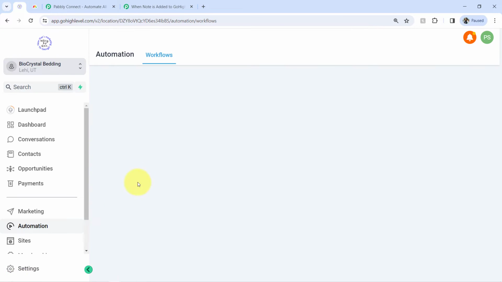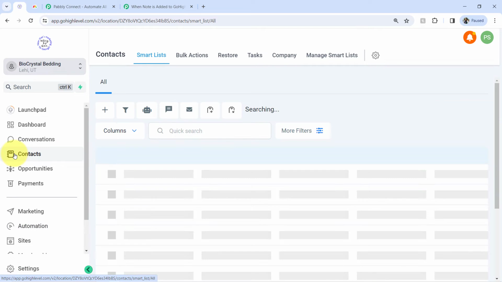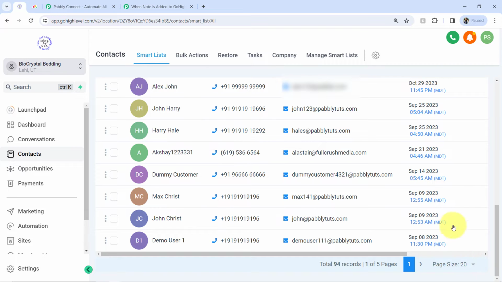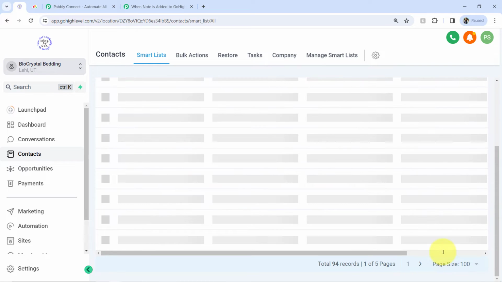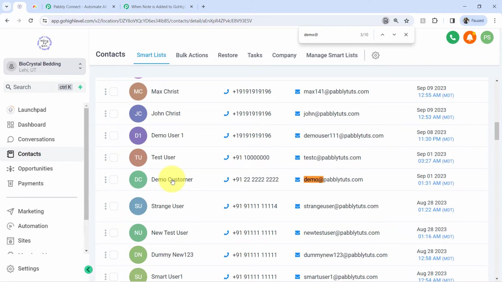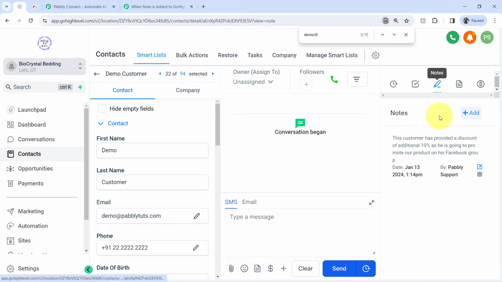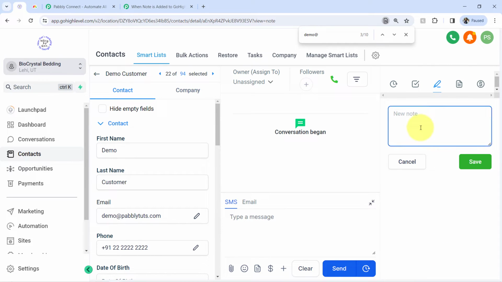Now I am going to add a note in GoHighLevel so that the same information can be captured via Pabbly Connect. Searching for the same customer, remember we had the customer named demo customer. Alright, so this is the same customer, demo@pabblytudes.com. Here I am going to update the note, so this is the note field. Here I am adding a new note that we have provided an additional 10% discount to this user as he is going to promote us on his Facebook page. Okay, I have mentioned this.